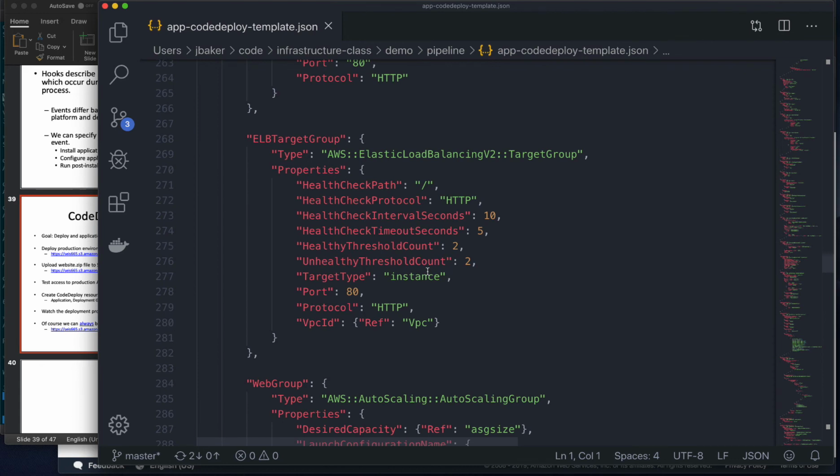And then our target group. We have a health check defined in our target group. Our health check path is just simply the root directory on each EC2 instance.